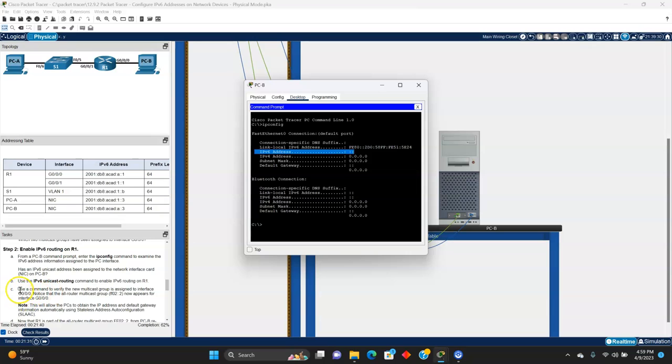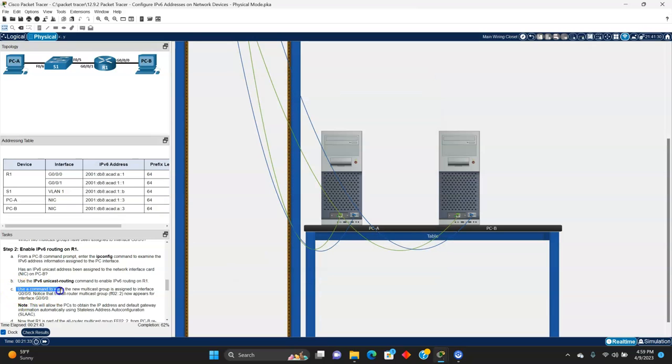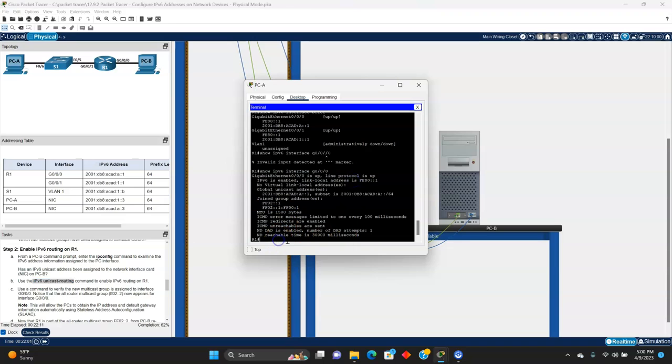It says on C right here, use a command to verify. Oh, I'm sorry, we're on B. It says use the ipv6 unicast-routing command to enable IPv6 routing on R1. So we can do that, but first, IPv6 routing just enables communication between devices on different subnets. So when I do ipv6 unicast-routing, it enables PCB to communicate with PCA. So now I'm going to be doing that.